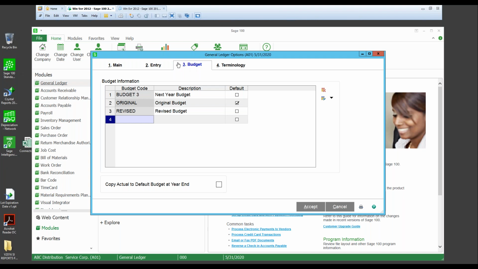So the system comes with a couple default budgets. These are the original and revised budget. Those are 2 budgets that come literally out of the can. You cannot delete those 2 budgets. Other budget codes you can create as you wish, and there's basically an unlimited amount of budget codes that you can create.